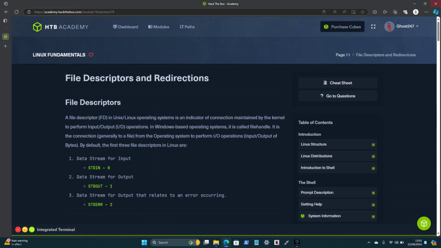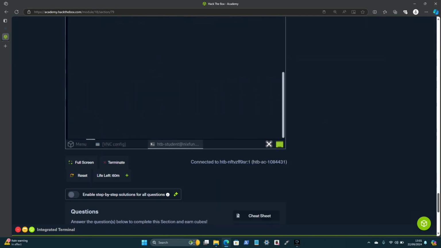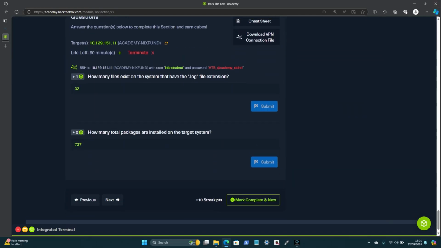Right, so we'll be doing file descriptors and redirections. I think the postman's here, that's why he's barking. So this is what we'll be doing today. The question is asking us how many files exist on the system that have the log file extension, and then how many total packages are installed on the targeted system.